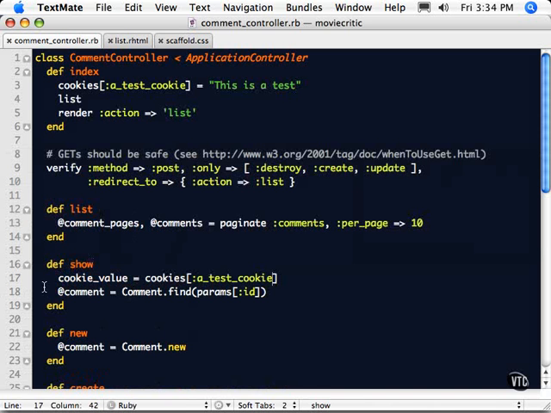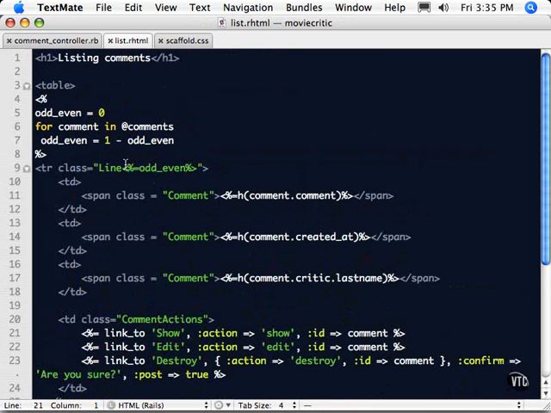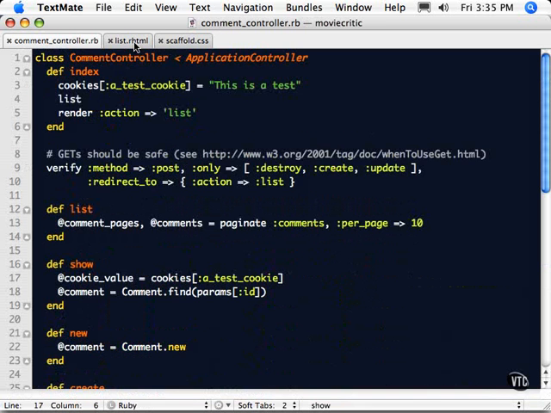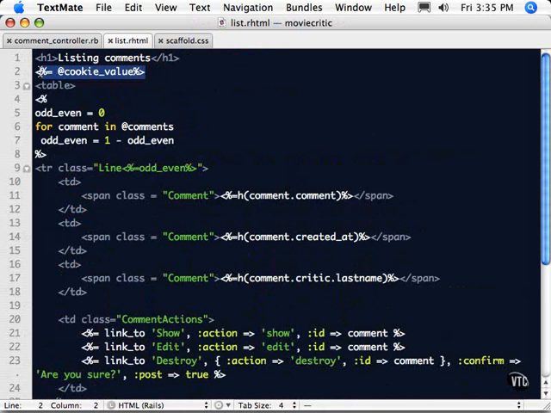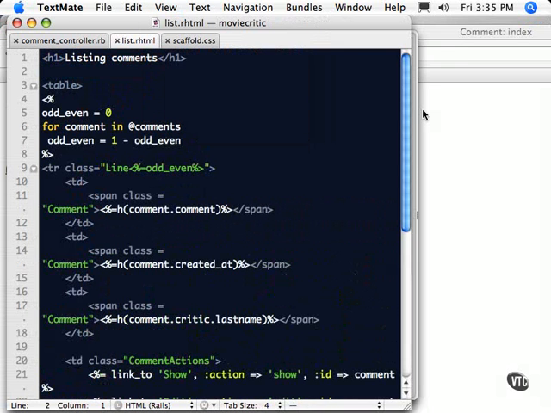Test cookie. Let's make this an instance variable so we can access it in our class over here. We'll just pop it up at the top, and we'll put cookie value. Make sure we set it up correctly. Oh, you know what? That isn't going to work because I put it in the wrong controller. Got to make sure that you're in the right controller.